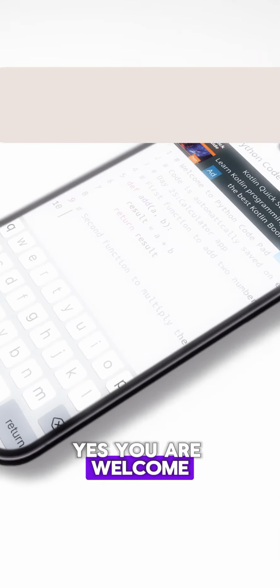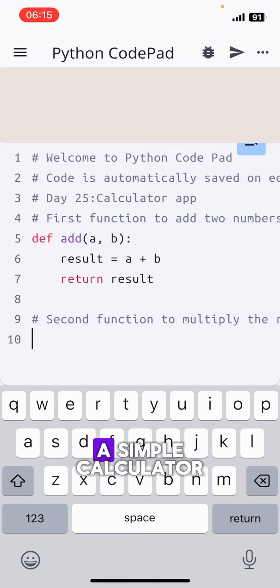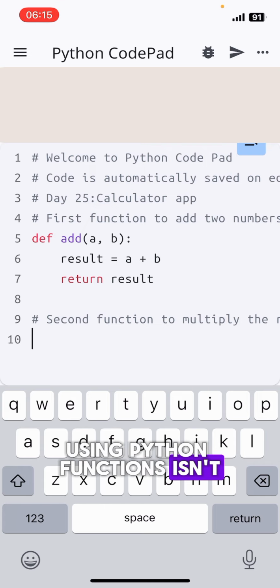Yes, you are welcome. And very quickly today, I'll be showing you how you can build a simple calculator using Python functions. Isn't that amazing?